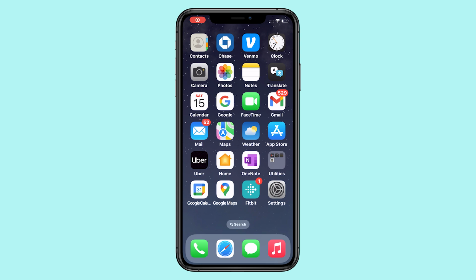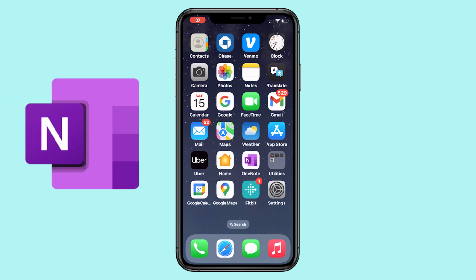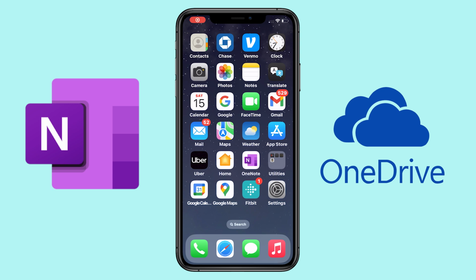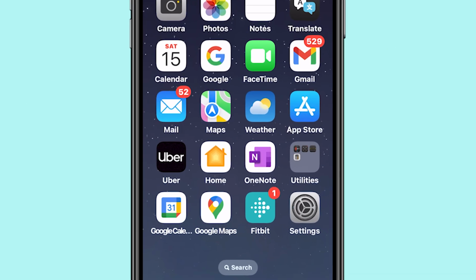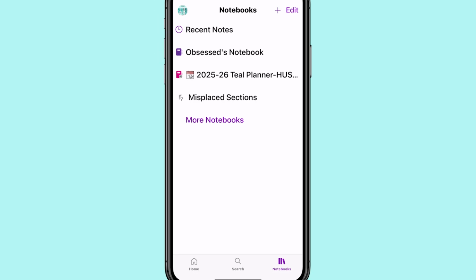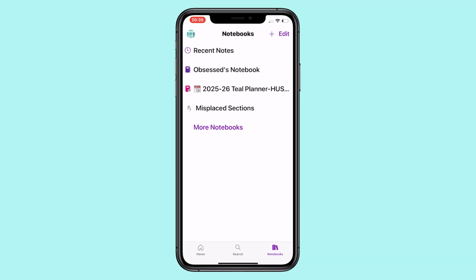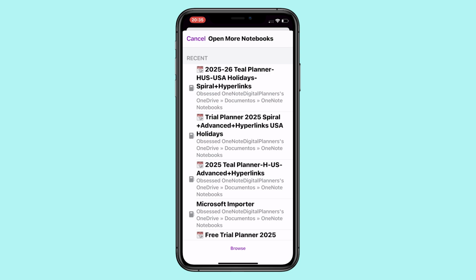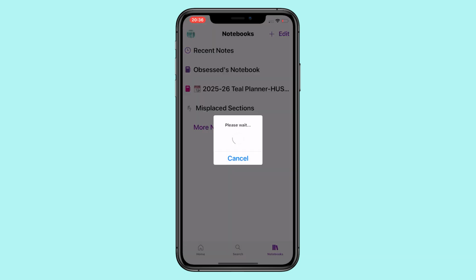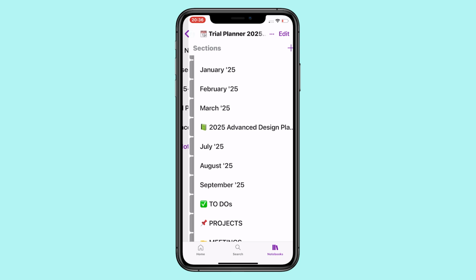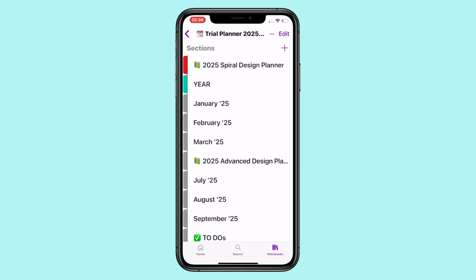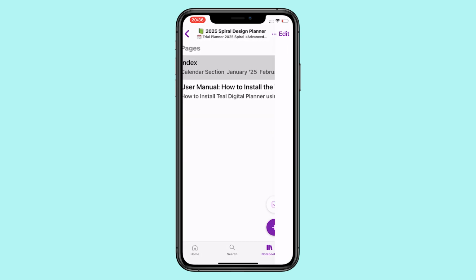Let's check the planner on your mobile phone again. Remember that once the planner is properly synced with OneDrive, it will be available on all your mobile devices where you have the OneNote app installed. Open OneNote on your iPhone, provided you have already logged into your Microsoft account. Scroll to the bottom and tap More Notebooks. The trial planner should now appear in the list. It should be among the top choices. Tap on the planner to open it. Once opened, you can start navigating through the pages as usual.